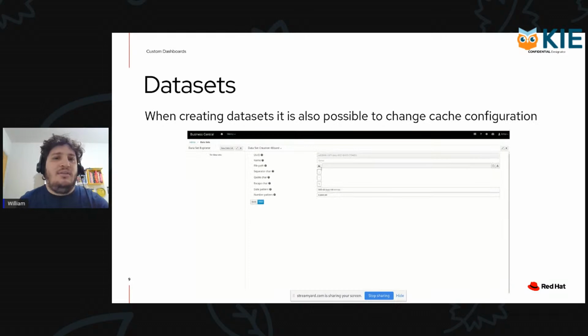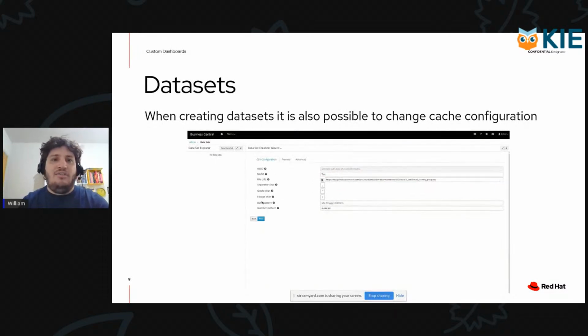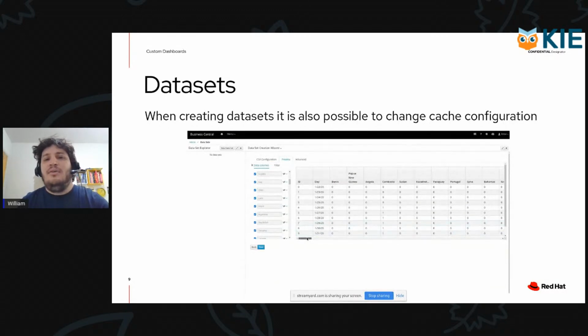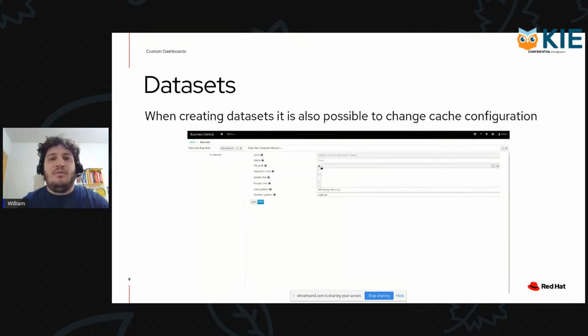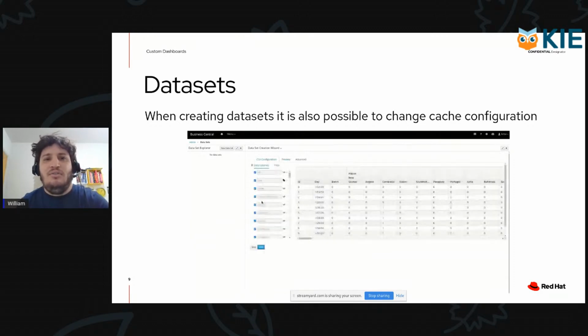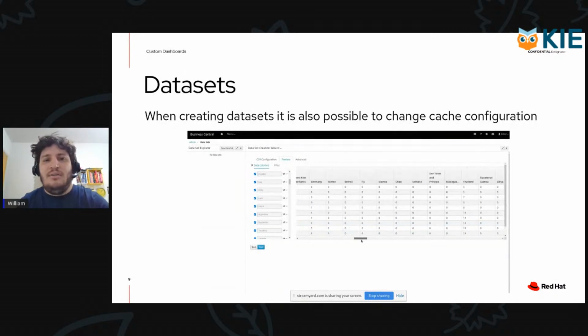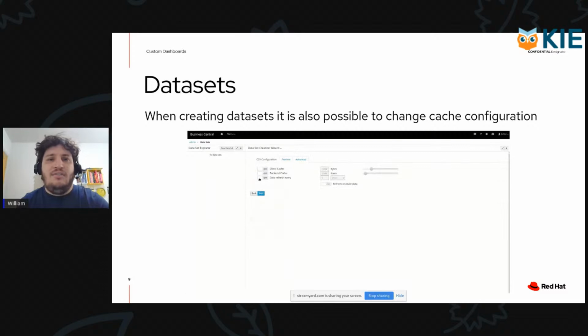When you create a data set, you are able inside Business Central itself to review the data that you are retrieving, and you can also make things like cache configuration. Yes, using Business Central, you will have caching of your data for free. For example, if you have a CSV in a remote server that is updated daily, you can prevent Business Central from going to that server to retrieve the data. Instead, it can cache the data, so your dashboards will be faster. And this is all a few clicks away. You don't have to do anything special. You just go to the advanced tab when you create your data set, and you can make any cache setting.